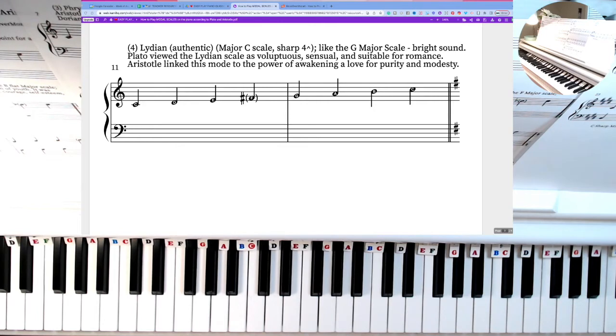Now Plato viewed the Lydian scale, this scale, as voluptuous, sensual, and suitable for romance. Now, Aristotle linked this mode to the power of awakening a love for purity and modesty. So, although Plato and Aristotle have linked this scale to love, I think they're coming at it from slightly different perspectives. So, let me play it for you one time.